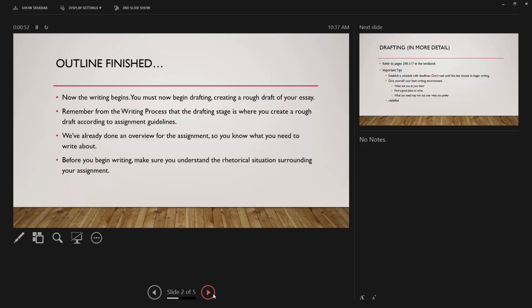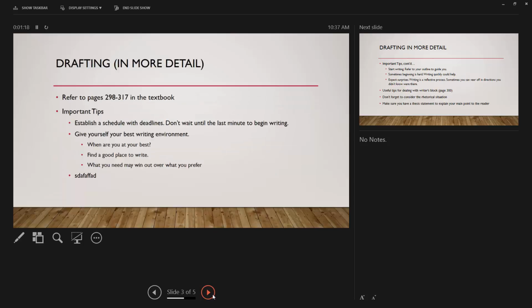But before you begin writing, make sure you understand the rhetorical situation surrounding your assignment, okay? We've talked about the rhetorical situation already as well. And so again, that's making sure that you understand that situation that should shape your writing. Understanding that rhetorical situation will help you make sure that your writing is effective and that it is appropriate for your intended audience, okay? And so for what we're going to talk about now with drafting, refer to pages 298 to 317 in the textbook, specifically in the 4th edition textbook.